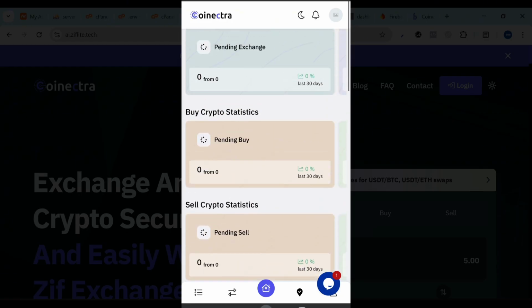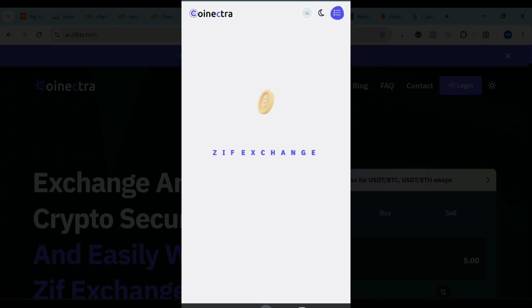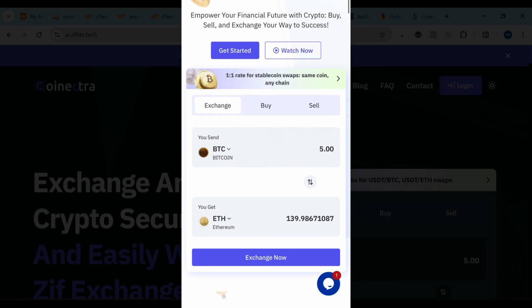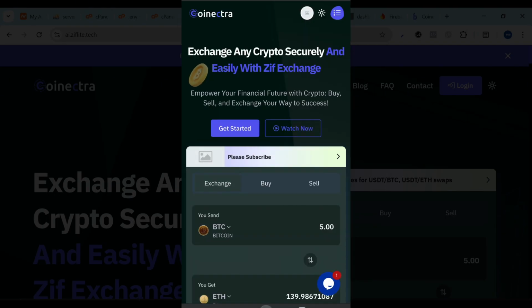Now they can see all the information. They could go to the home page and make a different exchange. Right, they can make an exchange, and it will also appear in the dashboard and a lot more. So this is a simple process of how you can create your own crypto exchange website.